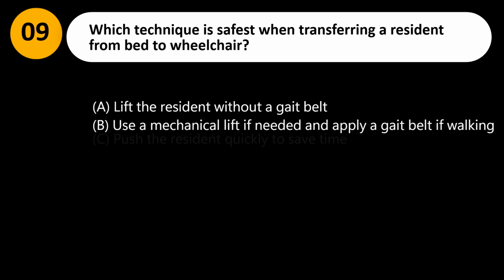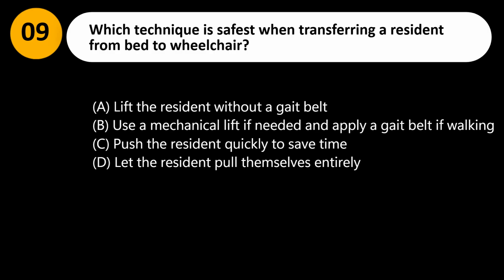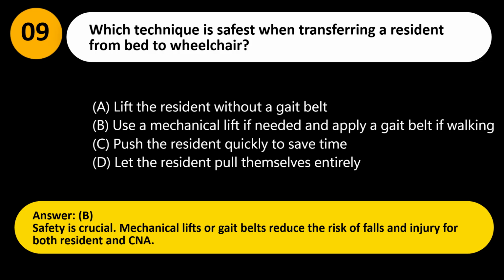Which technique is safest when transferring a resident from bed to wheelchair? A. Lift the resident without a gait belt. B. Use a mechanical lift if needed and apply a gait belt if walking. C. Push the resident quickly to save time. D. Let the resident pull themselves entirely. Answer: B. Safety is crucial. Mechanical lifts or gait belts reduce the risk of falls and injury for both resident and CNA.